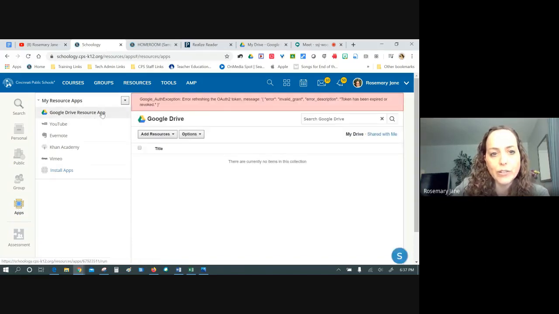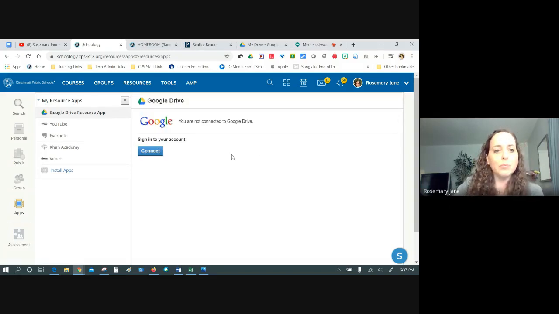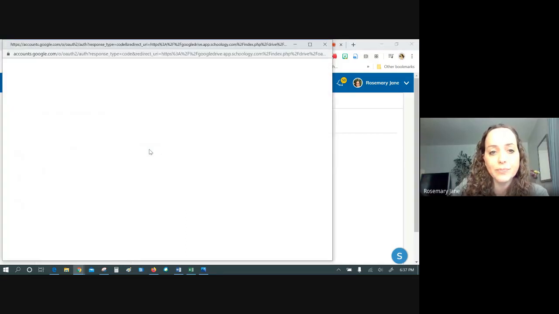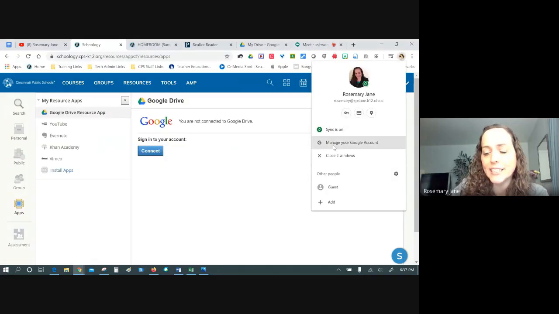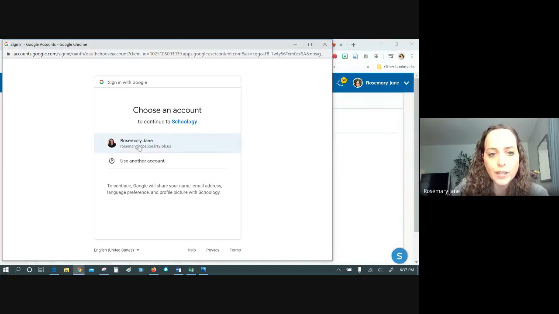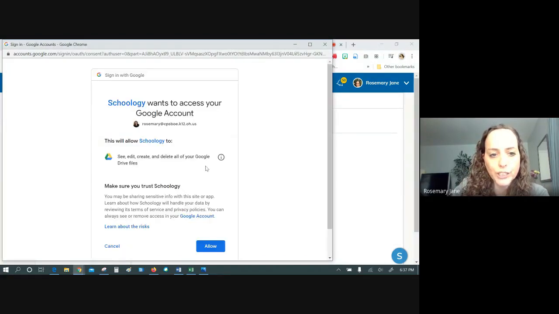Now, my Google Drive resource app is already added. Well, okay. Let me just remove it. There we go. Perfect. All right, so this is how it'll appear for you if you have never connected your Google Drive. You'll just click connect. If you are doing like I am and you are signed in and syncing to Chrome, then it'll pop right up for you. You'll just sign in inside of Schoology.